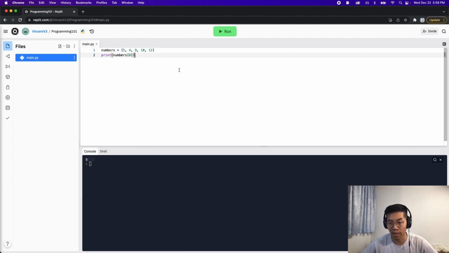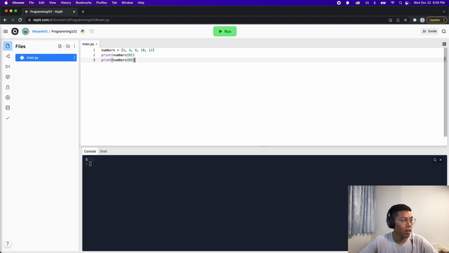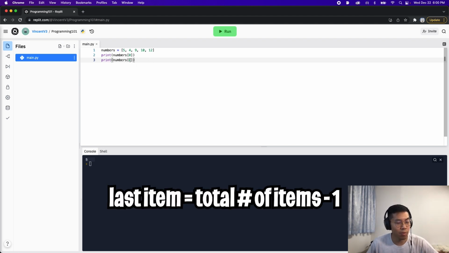And now let's get the last item within the list. So let's copy this line and paste it here. So we have 5 items in total, so all we have to do is 5 and subtract 1 to get the last index. So let's run this, and as you can see, we got 12.